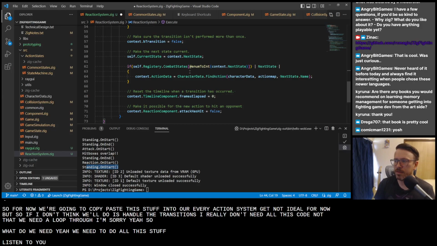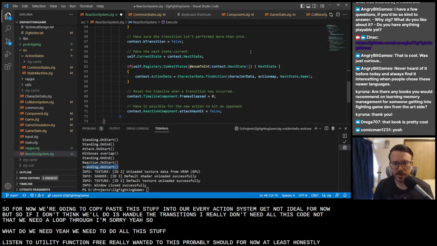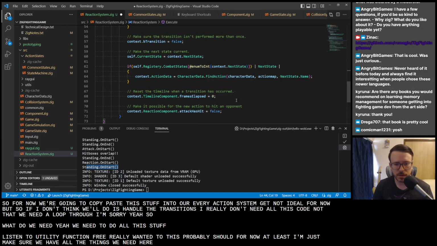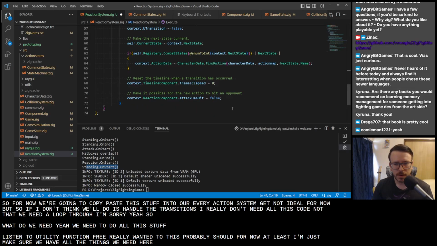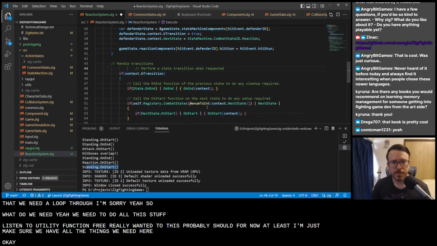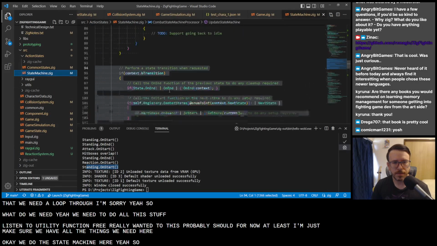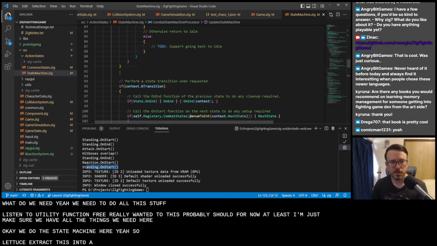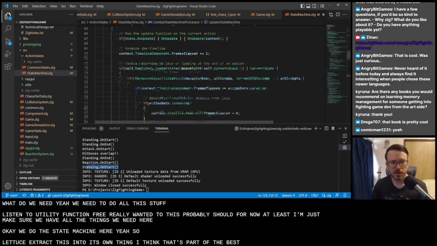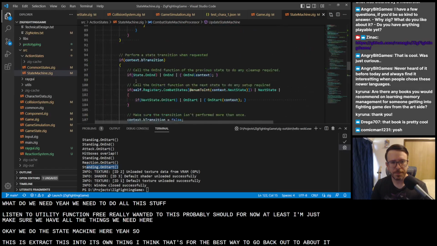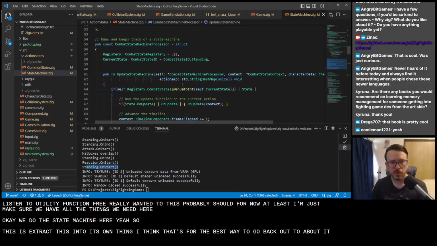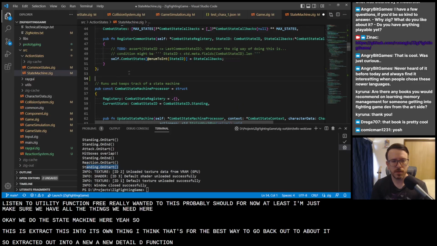So we can move this into a utility function if we really wanted to. Which we probably should for now, at least. But I'll just make sure we have all the things we need here. Okay. Did we get the state machine here? Yeah, so let's just extract this into its own thing. I think that's probably the best way to go about it. So we'll extract that out into a new utility function.